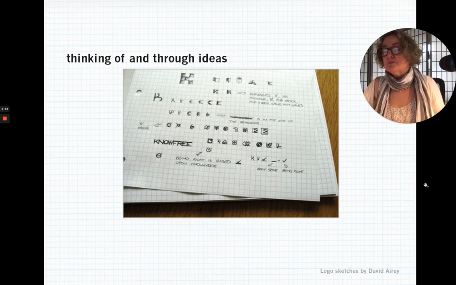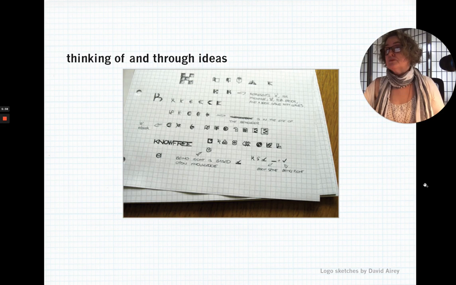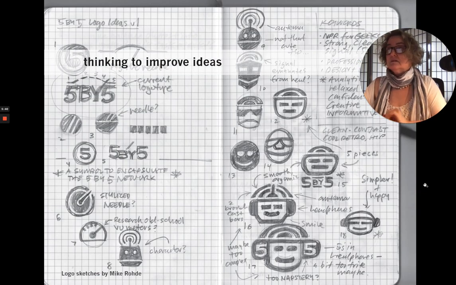But this stage of the process often happens in a sketchbook that is kept for the purpose of generating ideas. And many, many, many designers keep sketchbooks. I'm creating another video on designer sketchbooks, so keep an eye out on that. So the second purpose is thinking to improve ideas.